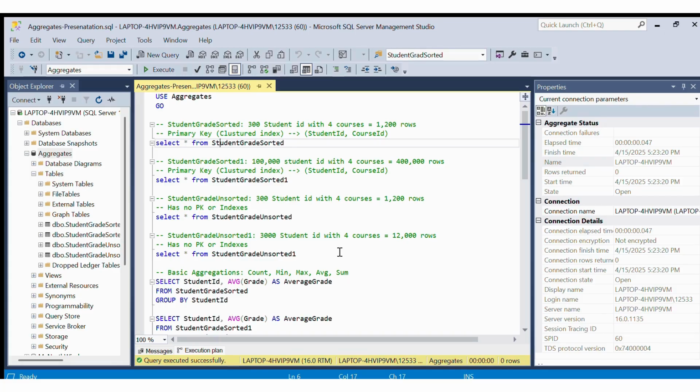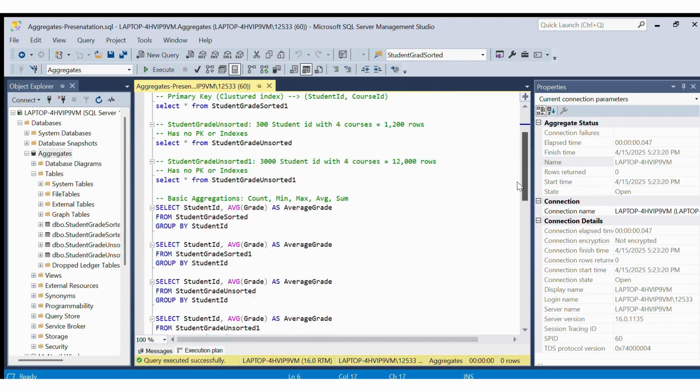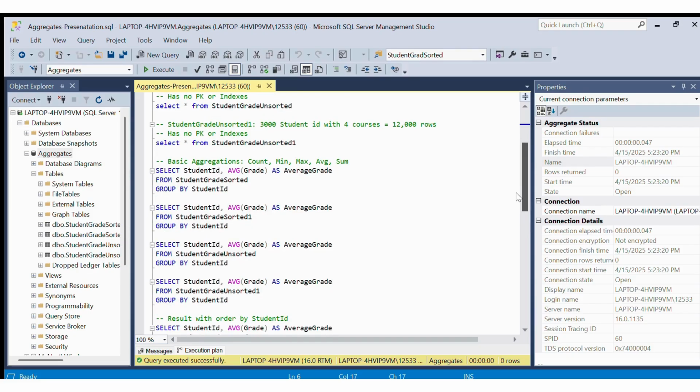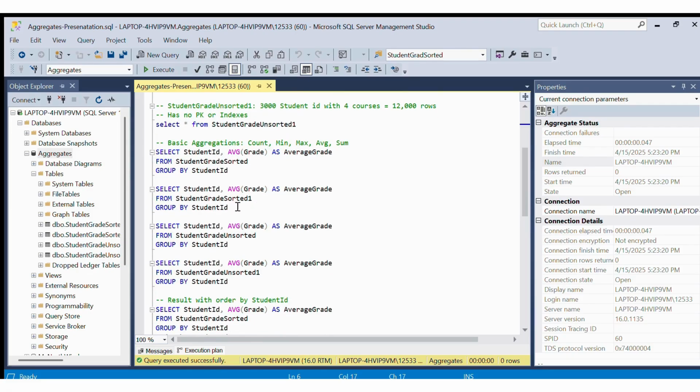From here, the hash aggregate is actually good for unsorted data, but will the query optimizer choose to use hash aggregate with unsorted data all the time? I can show you in this demo. For the basic aggregation like count, minimum, maximum, average, or summation, for the sorted data, you can tell they have the cluster index in there. What can you guess the query optimizer will choose as a query plan for you?